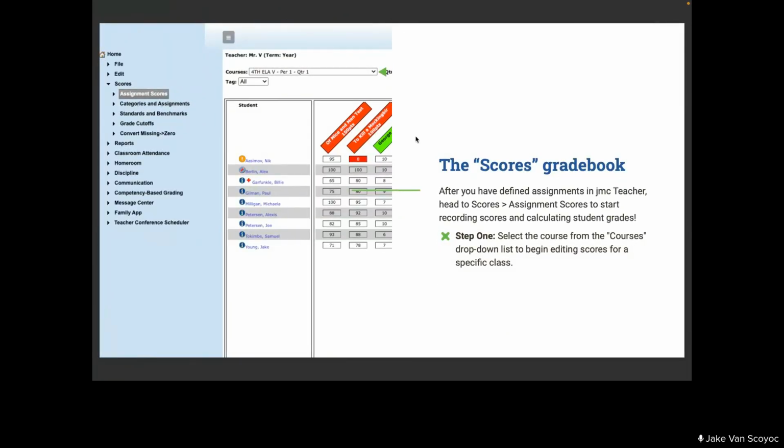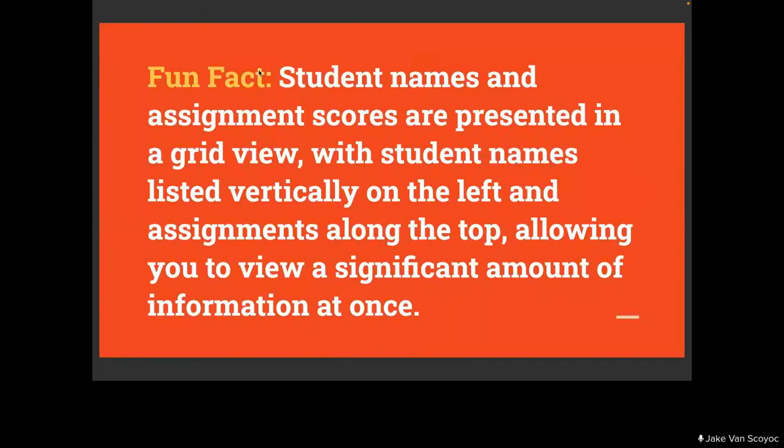So we're going to head to scores, assignment scores. After we've defined our assignments on that categories and assignments page, we're going to head to scores, assignment scores. We're going to select a course from that course drop-down list to begin editing those score results.